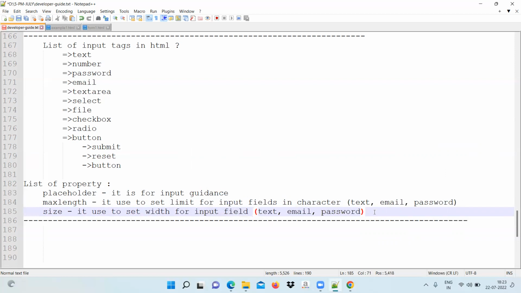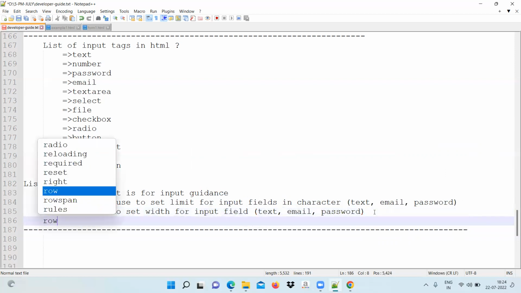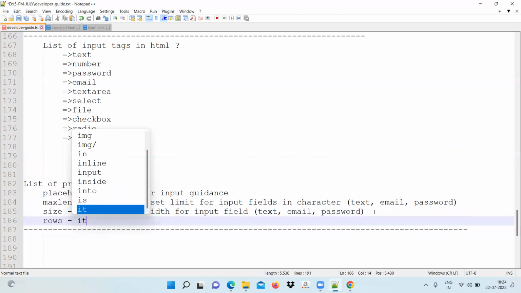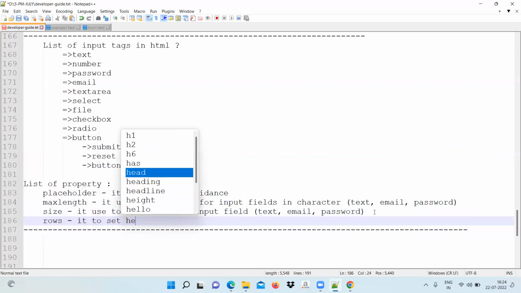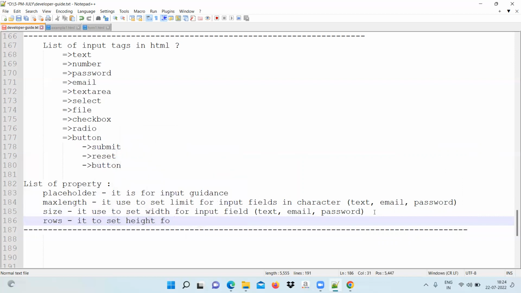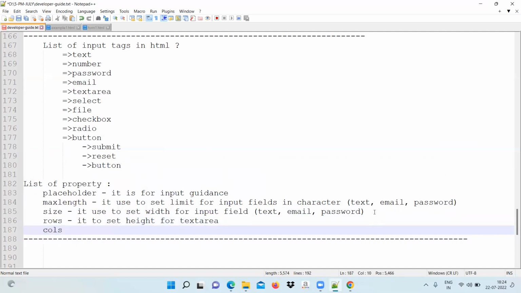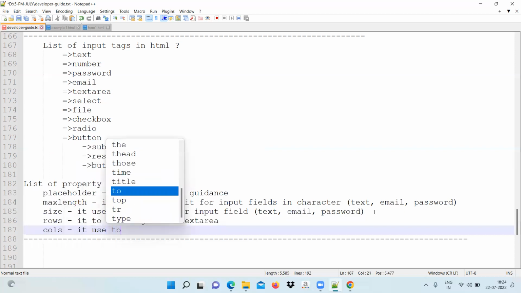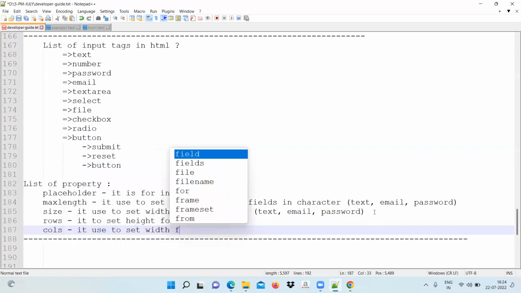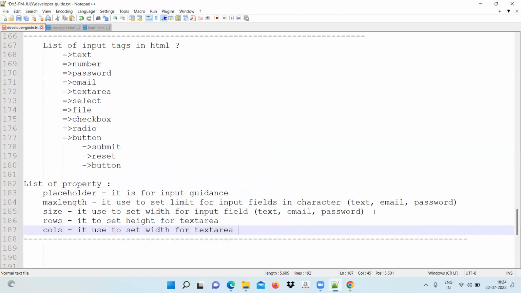Example following maxlength. Rows. For what purpose? Used to set the height for the text area. Cols, for what purpose? It is used to set the width for the text area. Width for the text area. Save it, write it once.